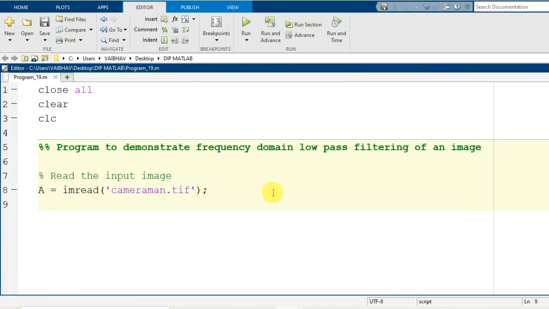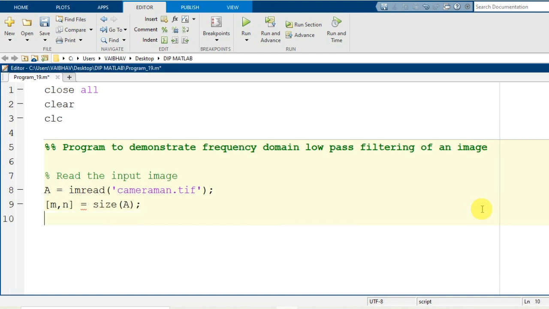Now for the purpose of implementing the frequency domain low pass filtering, we require two variables to hold the image dimensions. So we generate the two variables m and n with the help of the MATLAB syntax size, where the input argument is the image for which the dimensions are to be extracted and assigned to these variables m and n. So here we provide capital A as the input argument.